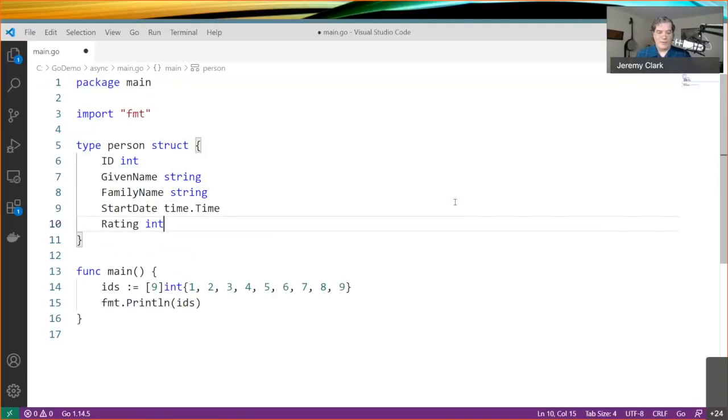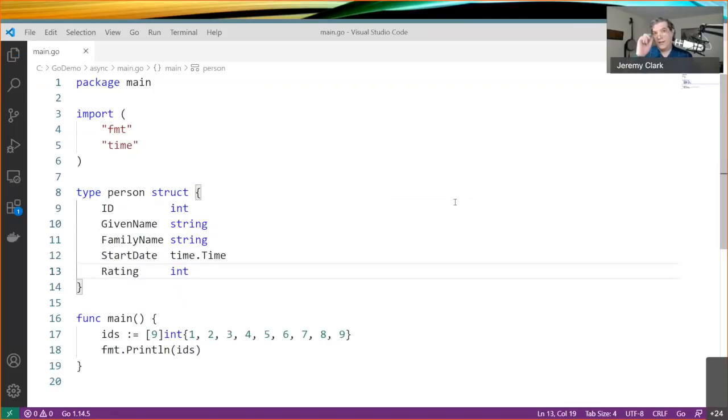Now, a couple things I want to show here. Watch what happens when I save. Bloop. Okay, first of all, it brought in another import for the time package, and it lined up my types for my fields. So that's something that it's just doing for me. And then in these declarations, you'll notice that the type comes second. So the name comes first, the type comes second.